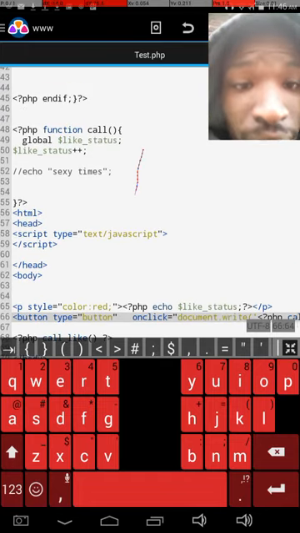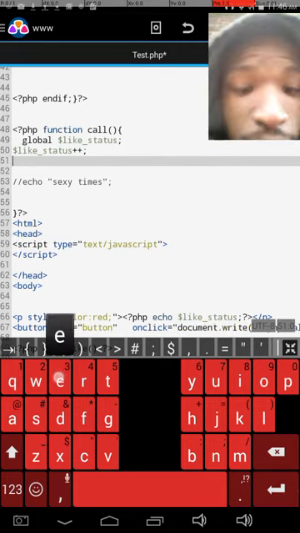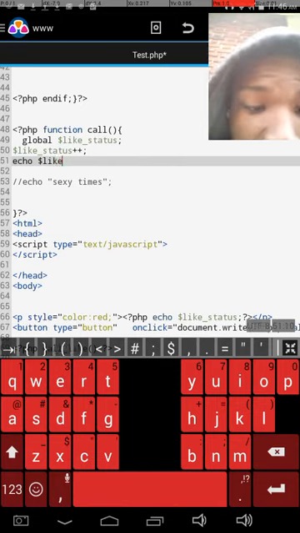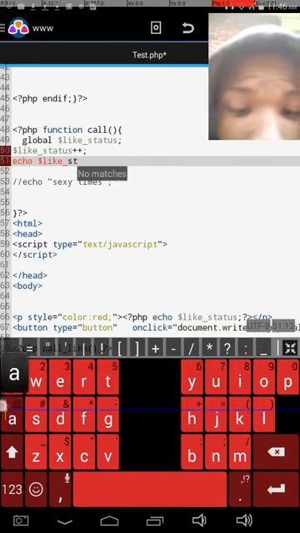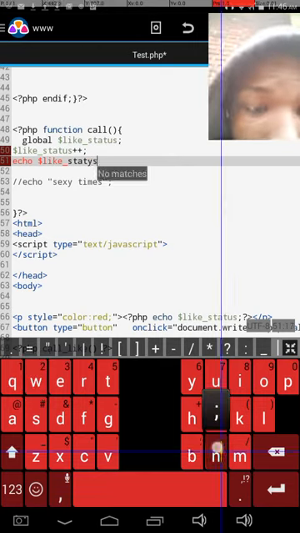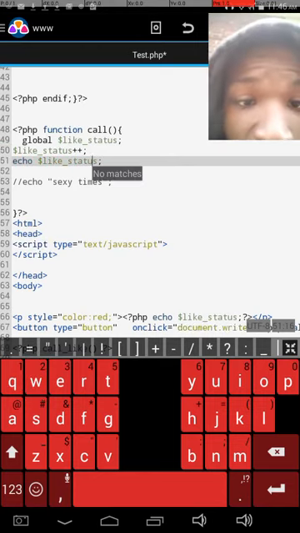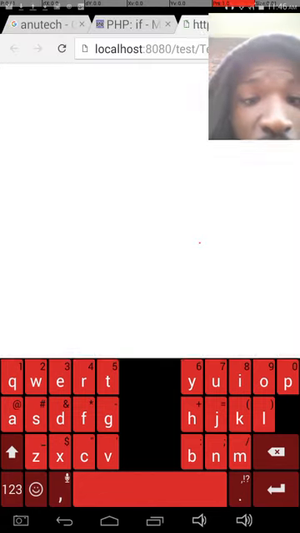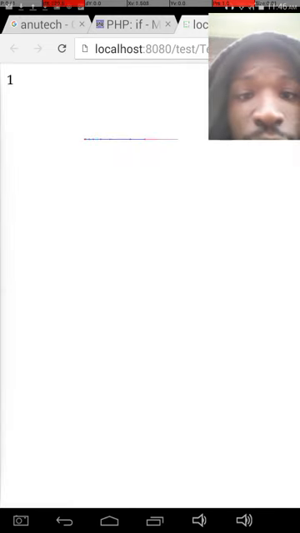So global like status and everything. Ooh, good idea here. Let's go ahead and echo and then like status. Ooh, I did not spell that right. That wasn't going to work out well. Like status. Alright, let's save. Let's view in browser. Then we're going to press the Chuck Norris button and see we got the echo code there. Got the number 1.